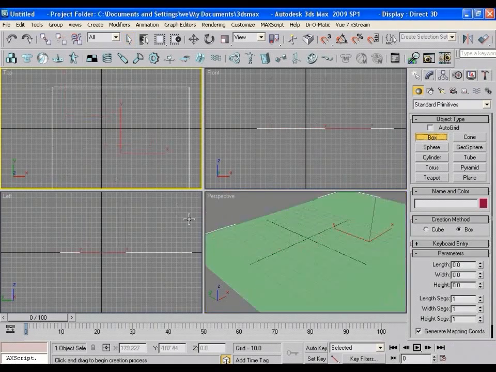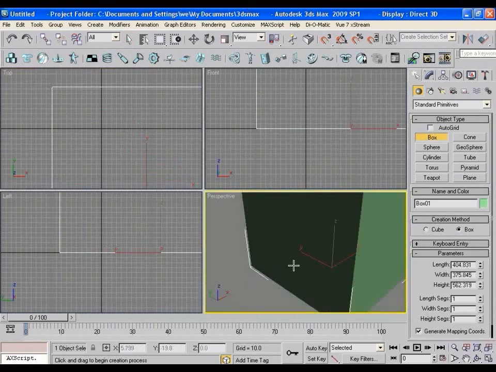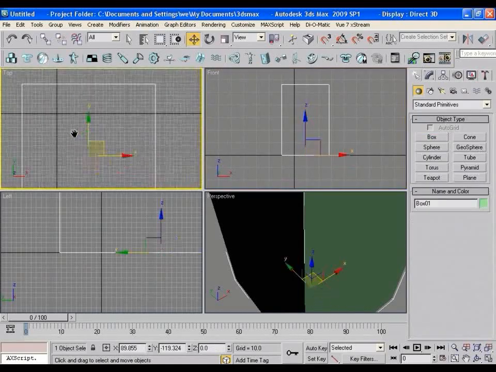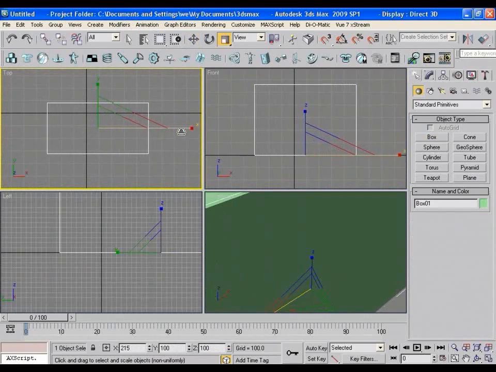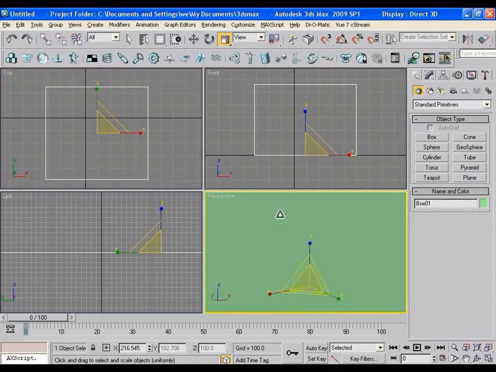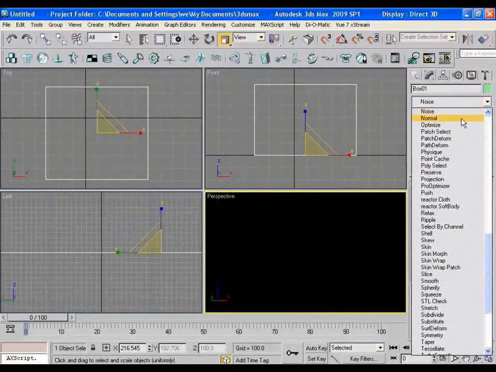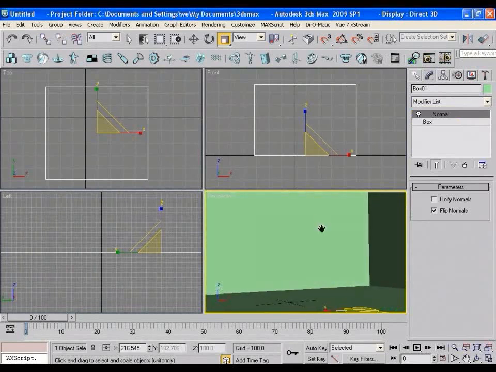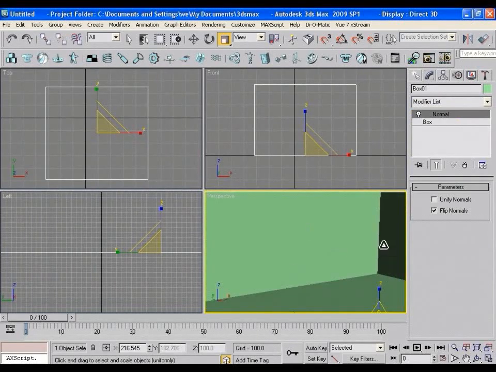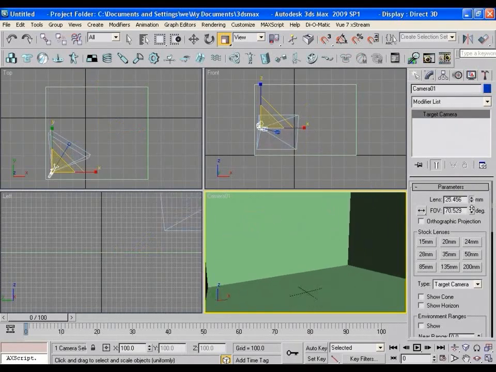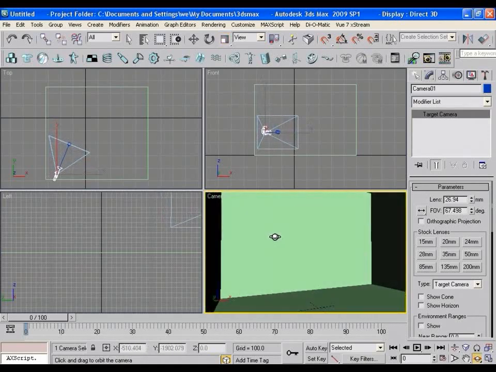So let's create a basic room with the box. Drag the box in the viewport. Scale the box a bit. Adjust it a little bit. Go inside the box. It doesn't show anything. For this, apply the normal modifier on the box. Now it shows the interior of the box. Adjust it a little bit. Press Ctrl C to create a camera. Adjust the lens and adjust it with the orbit tool. Yeah, that's good.